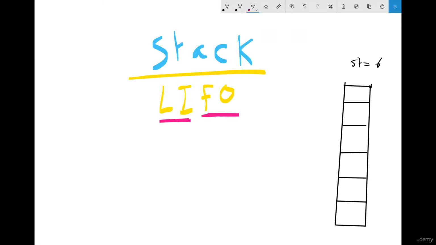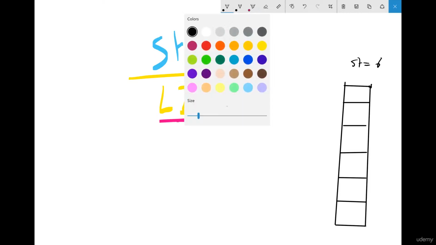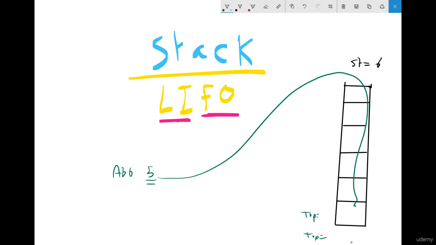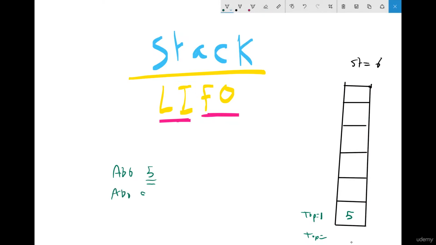Now if I ask you to add an element, for example add 5, how would you add 5? You say, okay, take the 5 and add it here. How much is the top? First, top is 0. When you add it, you increase the top by 1, so the top is 1, and you add 5 here. Now I want to add another element, 8. So you say, okay, increase the top by 1, so the top is 2, and add the element at index 2, which is 8.